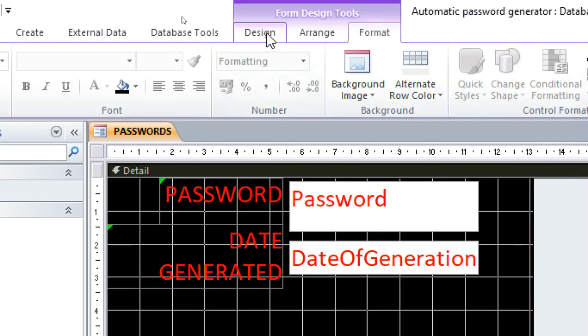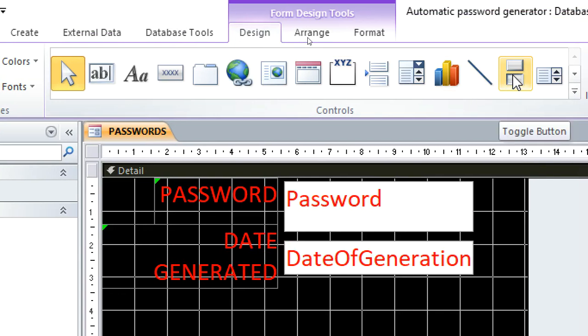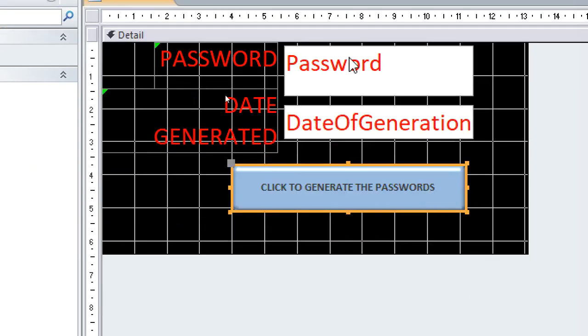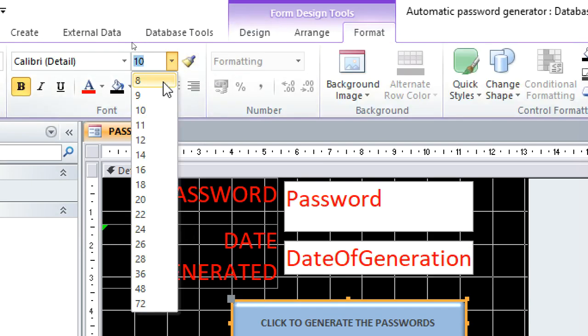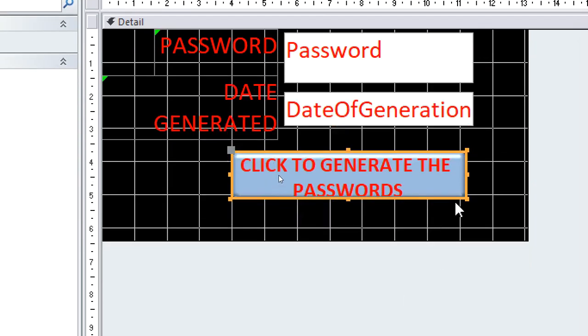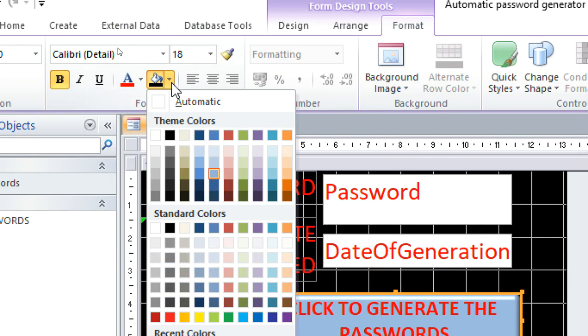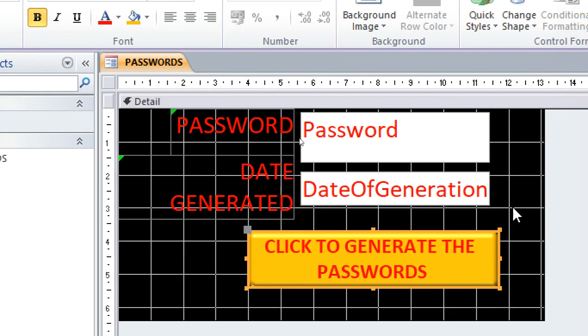After having done that, you can add a button. So I opt for using a toggle button. This is the toggle button. So just draw the toggle button here and then type click to generate the passwords. Click to generate the passwords. So also this one you can give a good font. So this is what we have. Then you can also opt to change the button's look. So I save this.